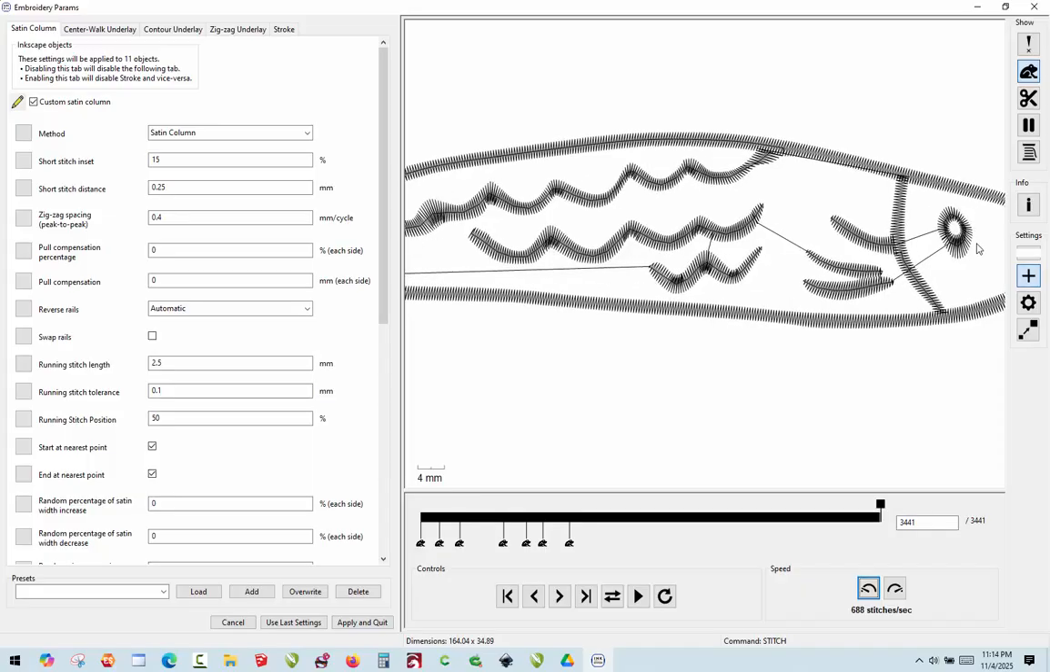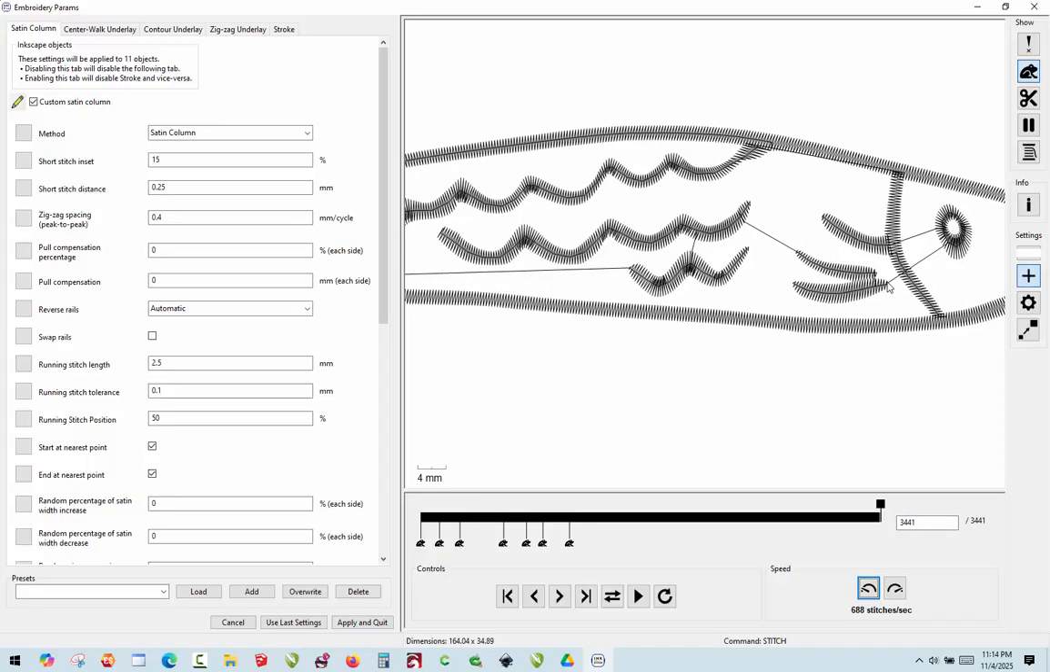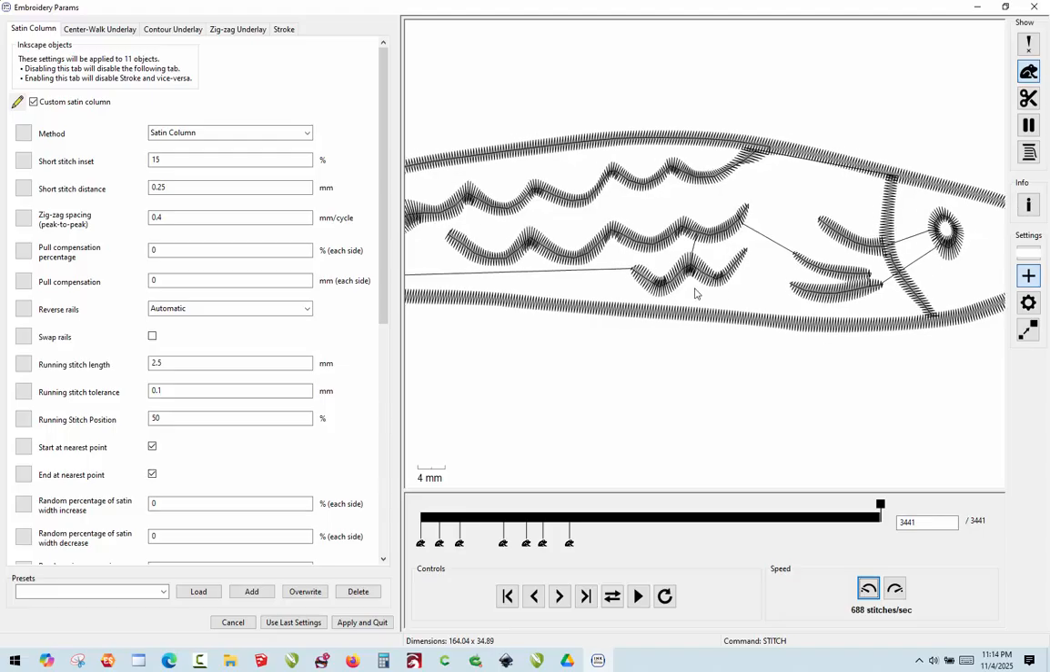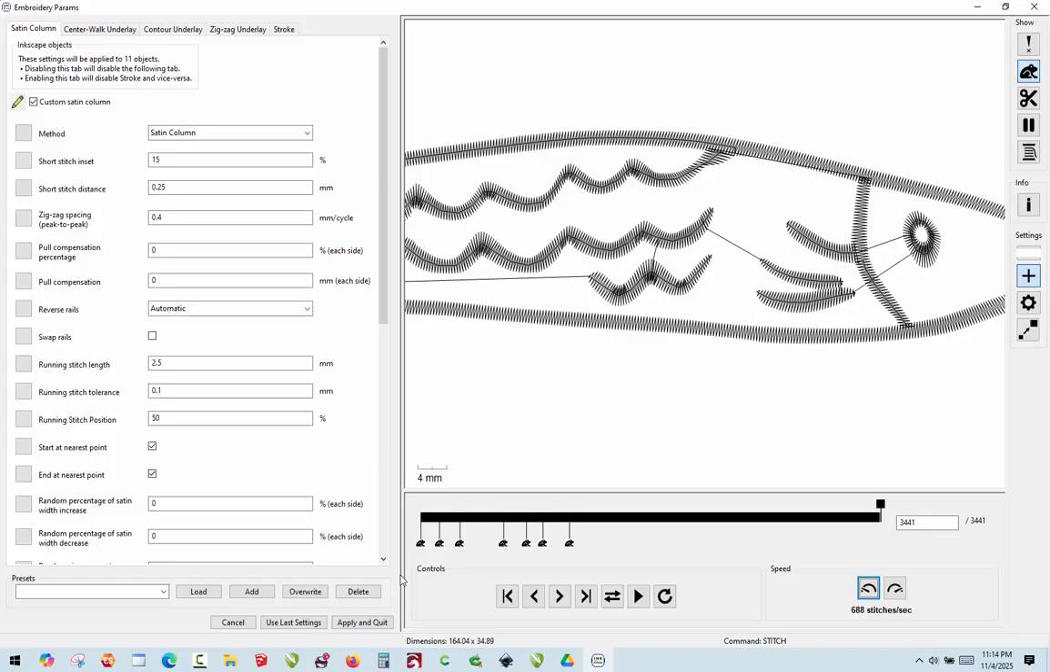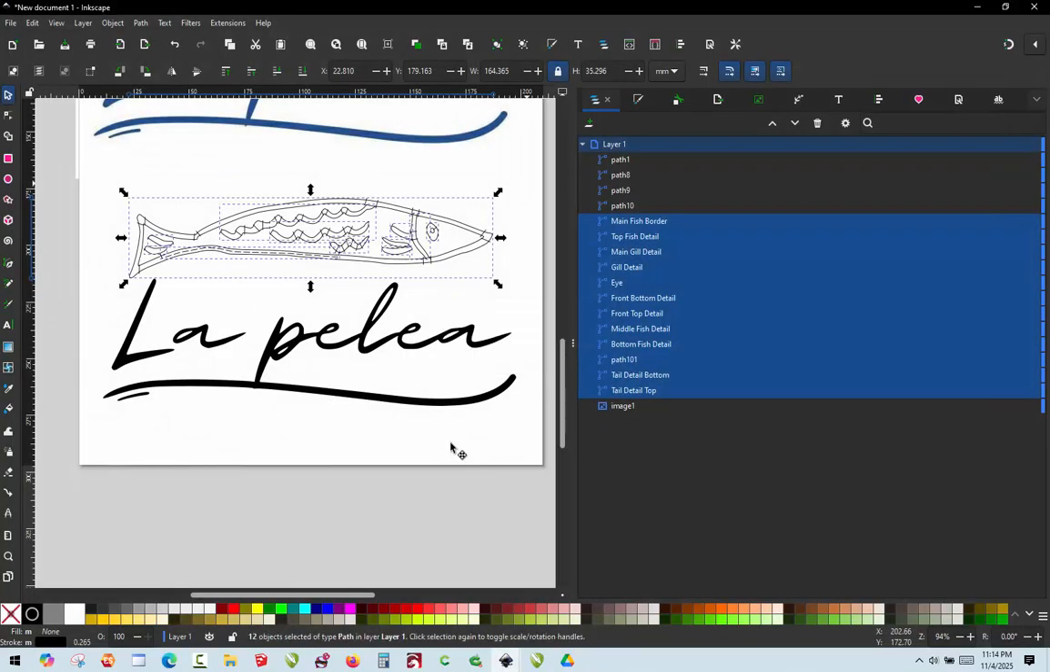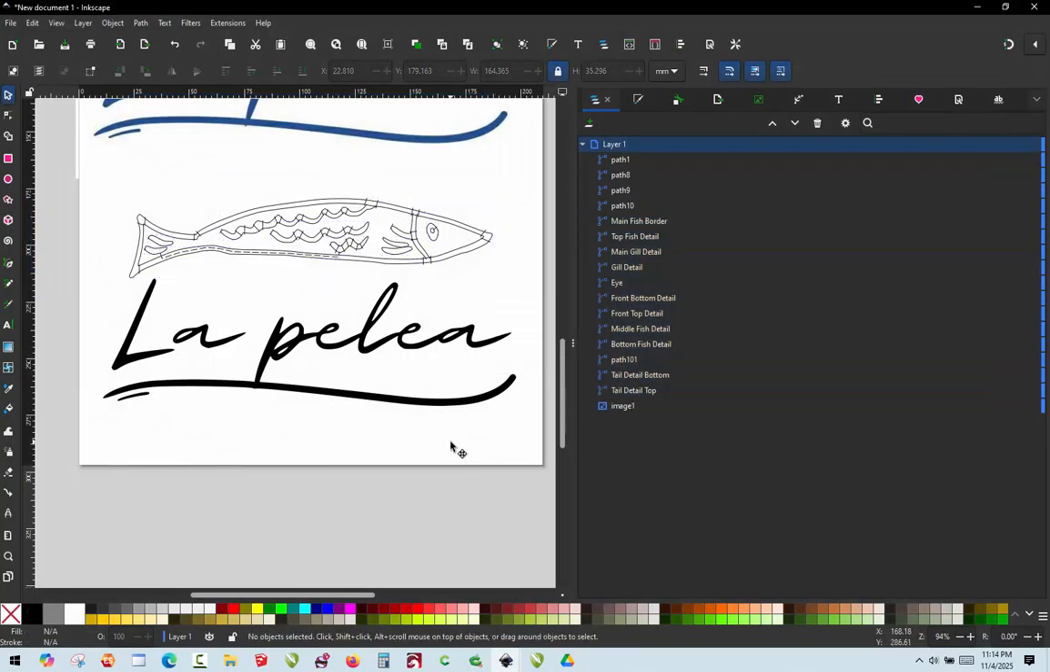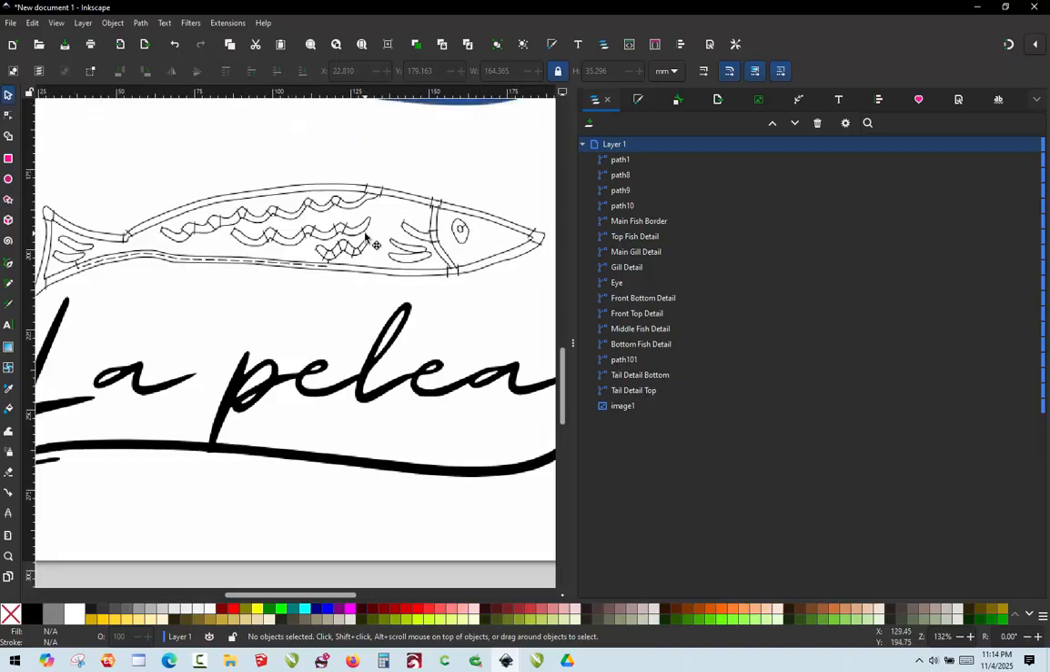But what about this one? This one that is going from here all the way over to here, and then we're coming out of the eye and jumping back over to this. These I think we can clean up. So let's choose apply and quit. Now, again, this isn't absolutely necessary, but in my opinion, if you really want to get down to the nitty gritty, I think this is a smart move.